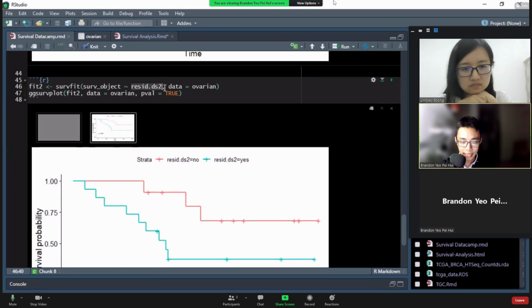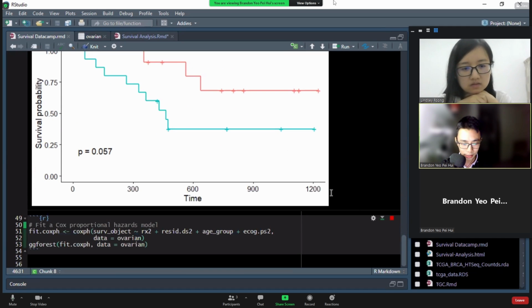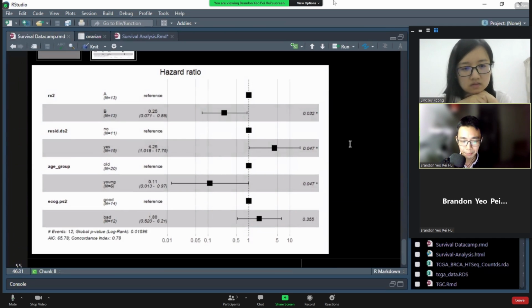based on REST ID. So this is the REST ID of no and yes. And this is the prognosis on the survival and all that thing. You can also do it on multiple different parameters, RX2, REST ID, age group, and econ PS2. So multiple factors and how it affects the survival of a patient.